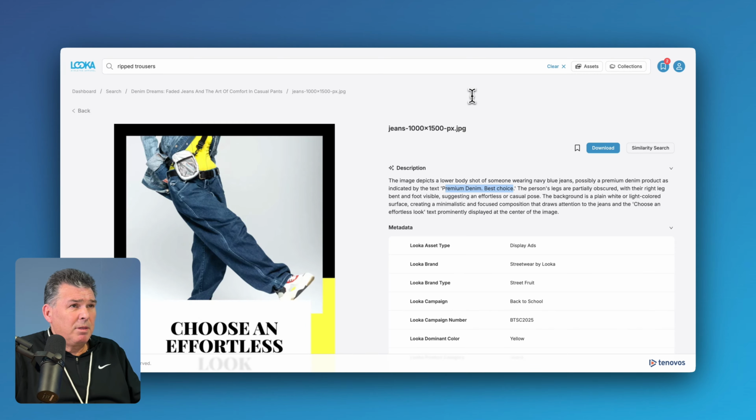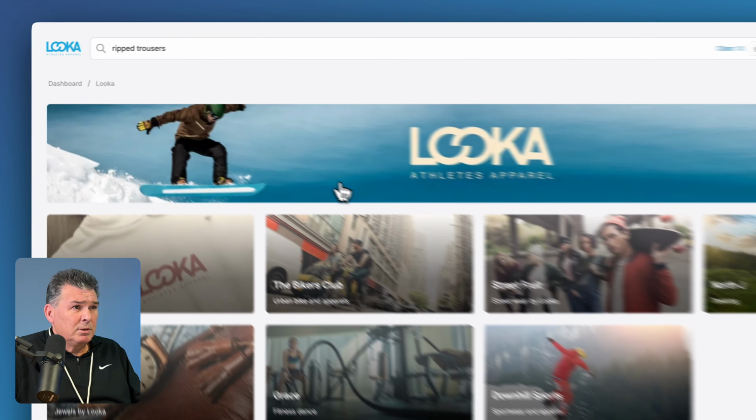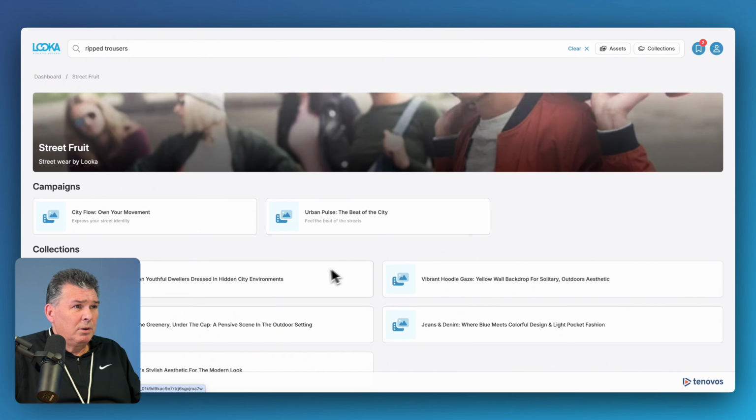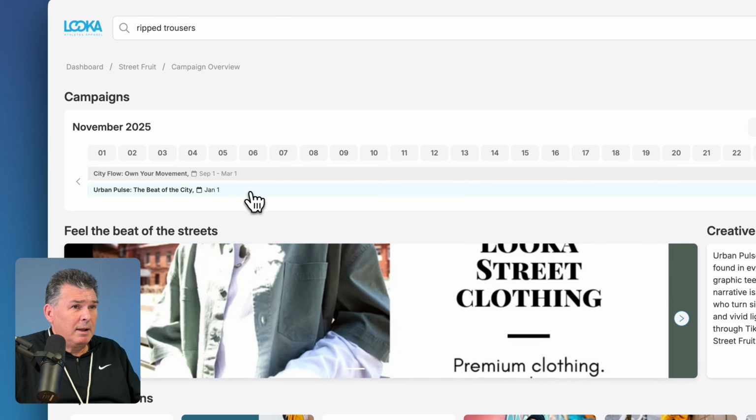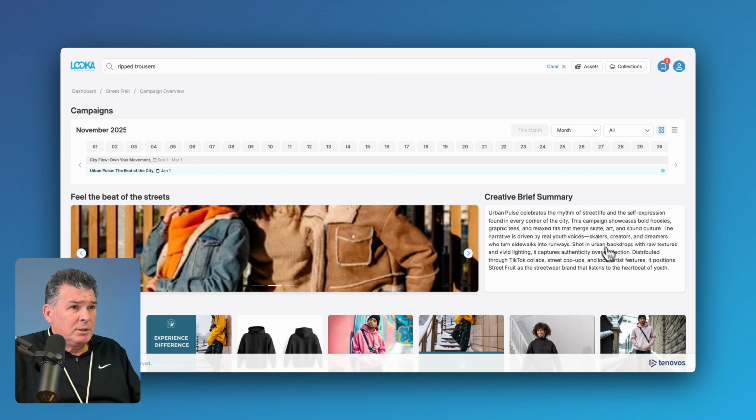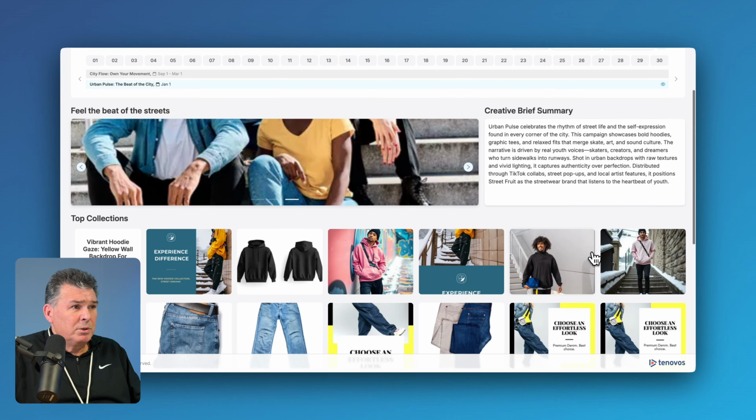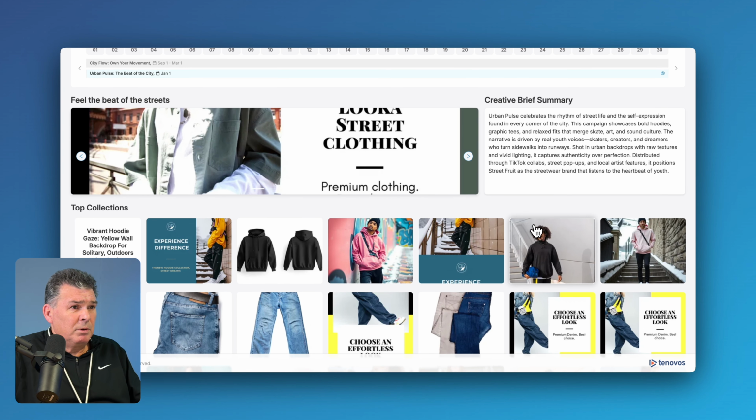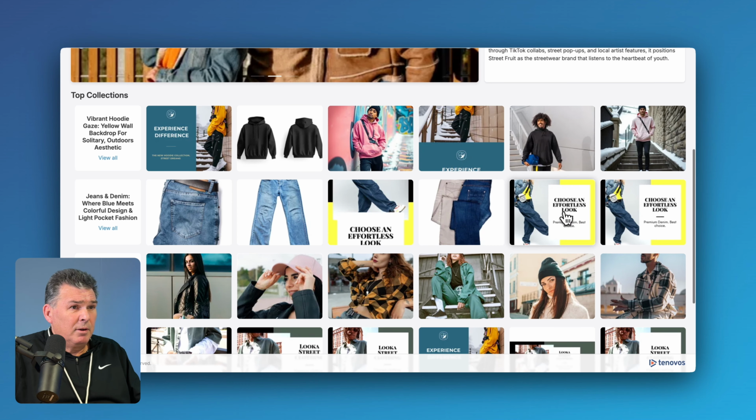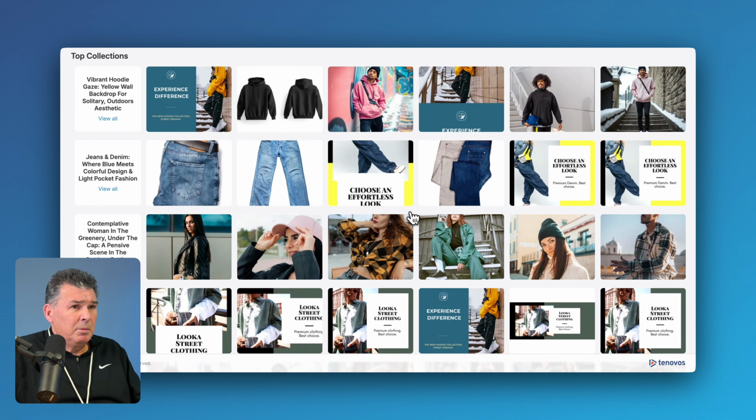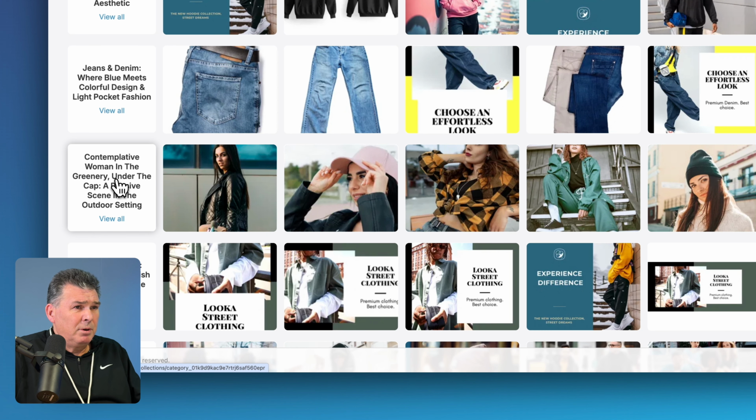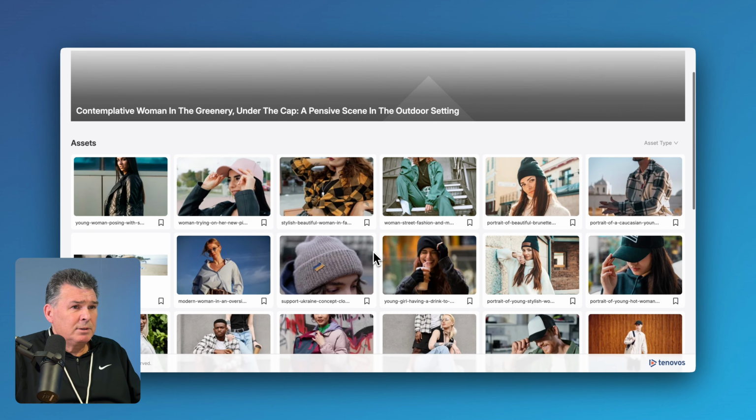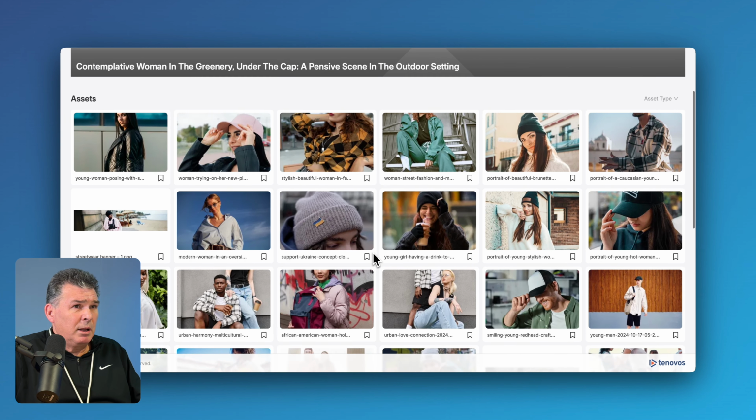I'm now thinking, actually, I remember some campaigns from last year. So let's have a look at some campaigns, look at Street Fruit, and there's the Urban Pulse campaign. That was pretty cool. It looks like that ran last January. We've done an AI summary of the creative brief, which has presented content that's related and relevant to that creative brief. Now I'm getting a bit more inspiration, and I see contemplative women. This is pretty interesting. Let's look at that category, and we can see some pretty inspiring content here.